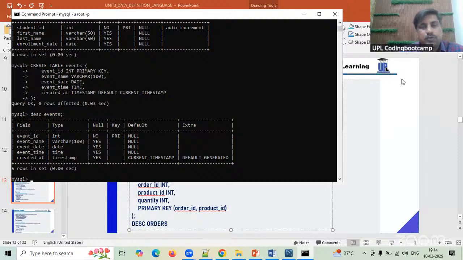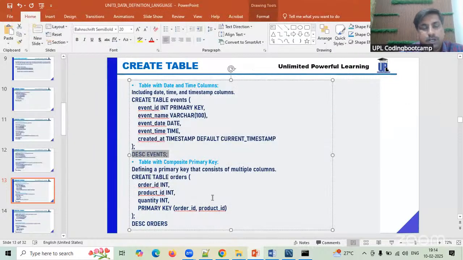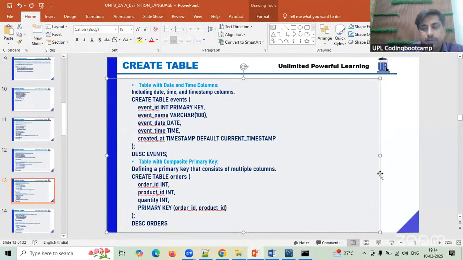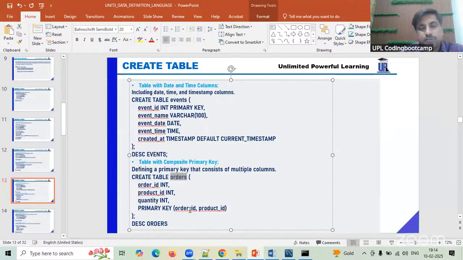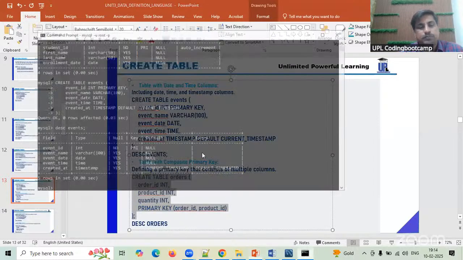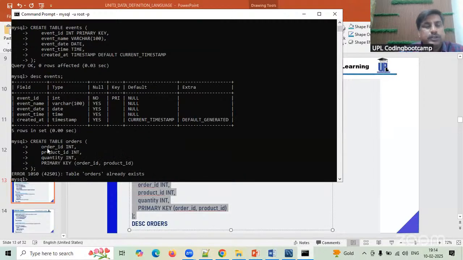We are not worried about insertion commands or manipulation commands. We will come back to that. At this moment, we are only focusing on DDL commands. Similarly, there may be a situation where we want to have multiple columns as a primary key. That is a composite key. How to give the composite key? This is the best syntax to tell you.